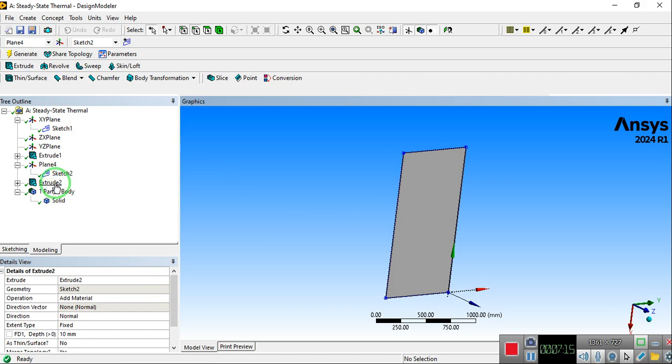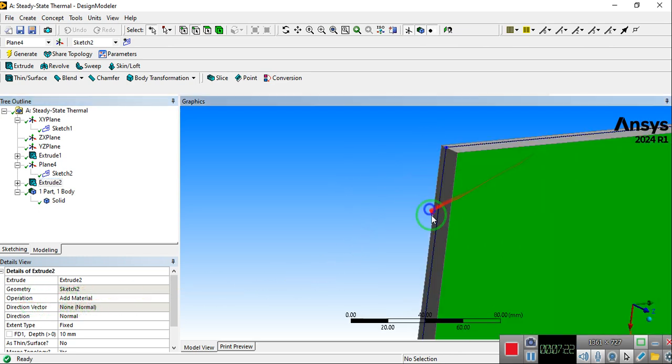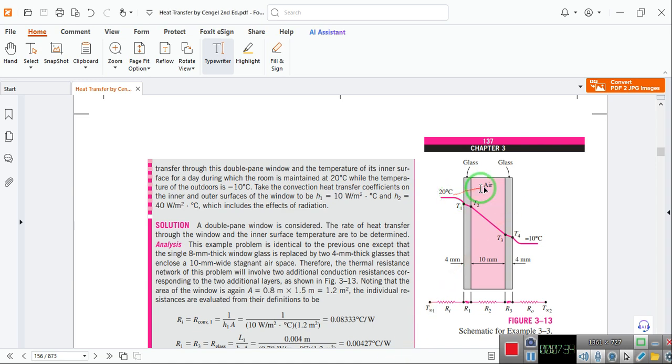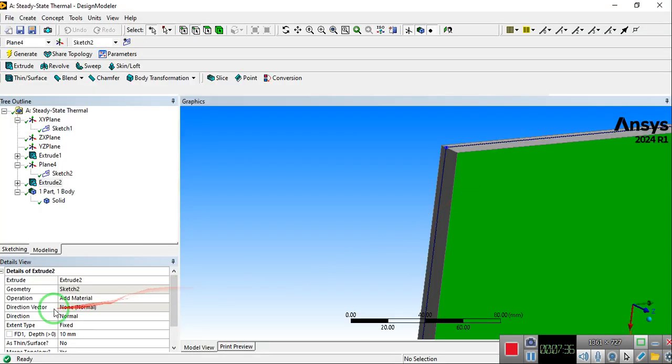For this extrusion option, if you select the operation to add material, it would just add material to the previous one. It will not treat that as a separate body, because they are the same material. But as you see, in our case these two materials are different, so in that case we need to change this operation option to add frozen. Now Ansys will treat these two as different bodies. Right now you see that there is just one part, one body.